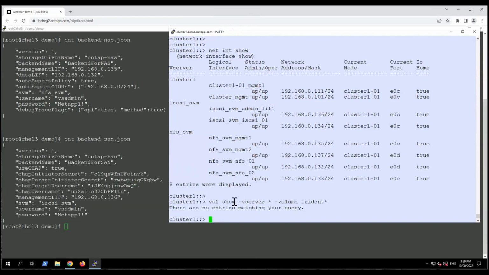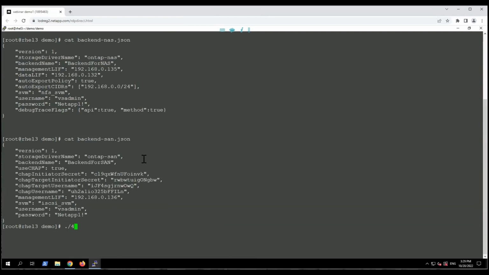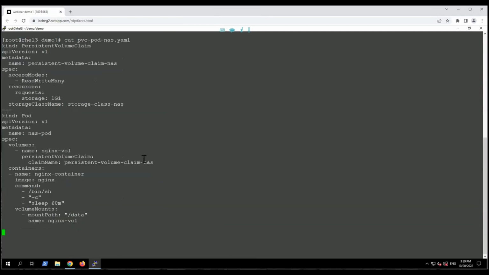And there's currently, again, no volumes for Trident right now. So then the next piece is, let's look at the pod and the PVC that we're going to create. In this case, for an example, we want to use nginx. So that's our application, and we're going to place that in our pod.